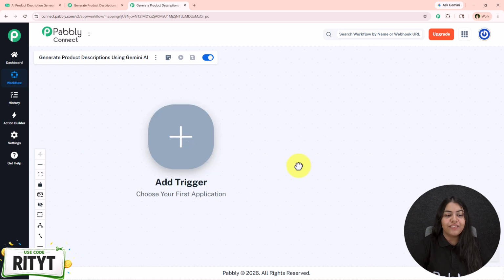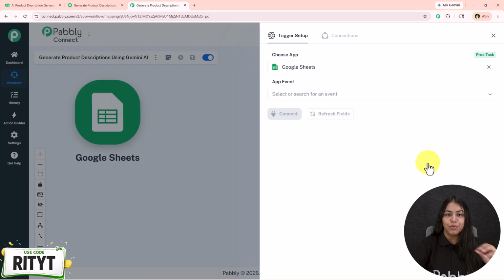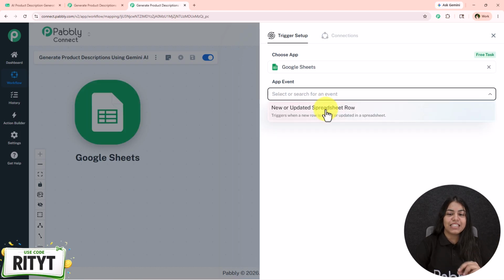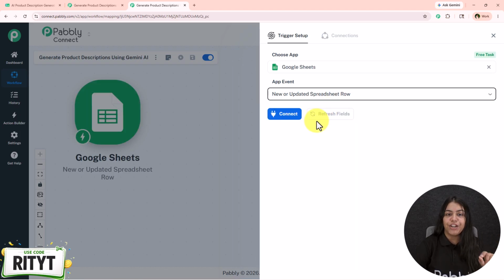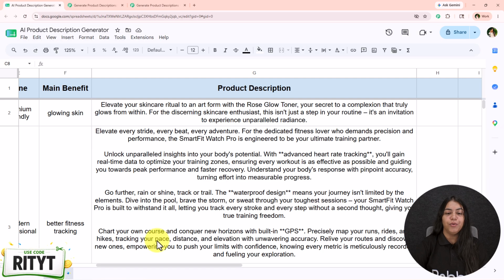So to get started, we have to click on this add trigger button. For the trigger application, we have to select it as Google Sheets. For the event, we have to select it as new or updated spreadsheet row and click on this connect. We have received the web URL, so just copy the web URL and open your Google Sheets.